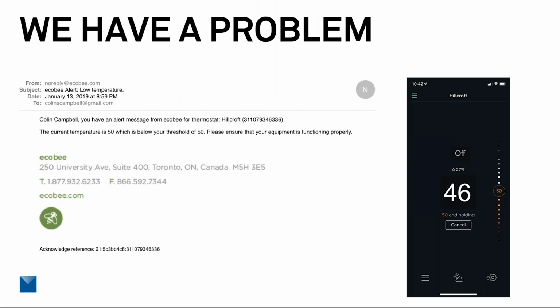So we have a house that's about 3 hours by car from where we live, and in this house I installed a Wi-Fi enabled thermostat. And I let some friends go down and use the house during the weekend. And on Sunday night, I got this email, and it said, "You have an alert. The current temperature is 50, which is below your threshold of 50 in your house." And I had gotten those alerts before and wasn't that concerned, but each time I get the alert, I logged on using my smartphone to see what was going on.